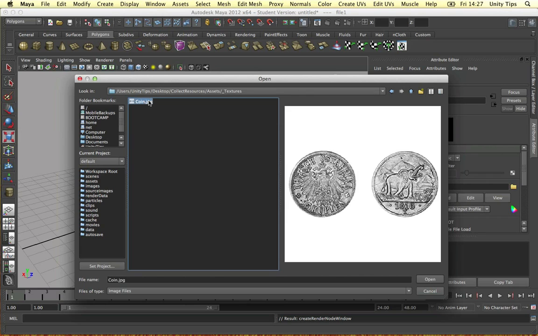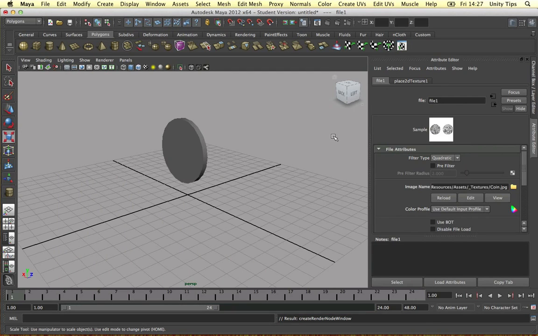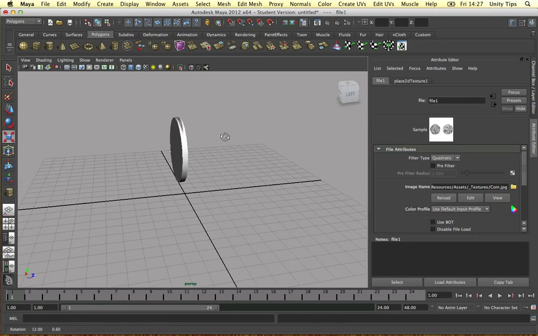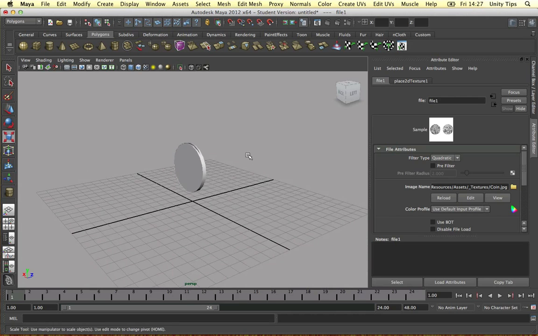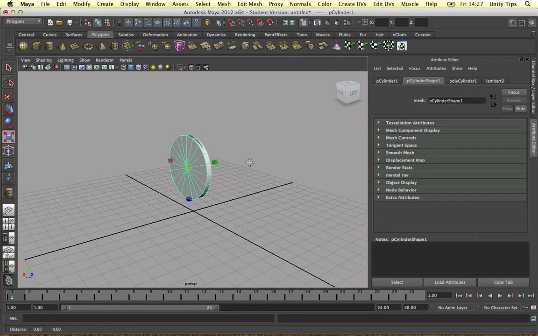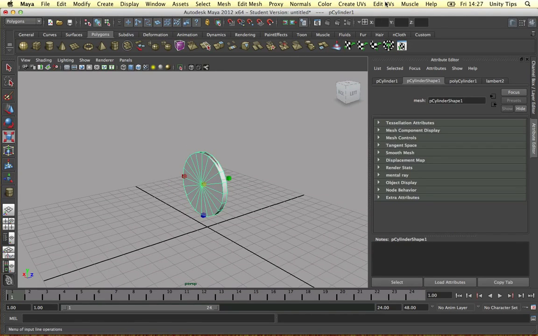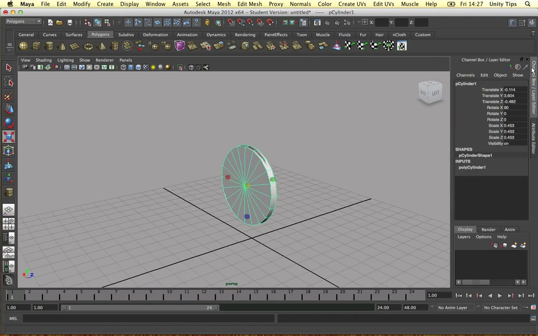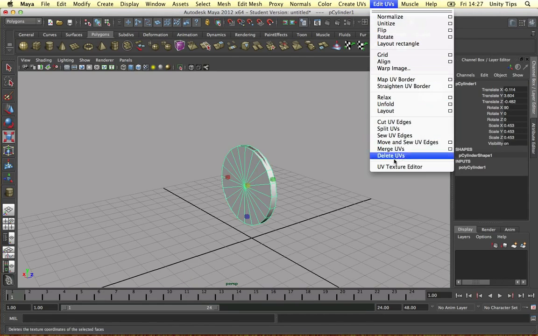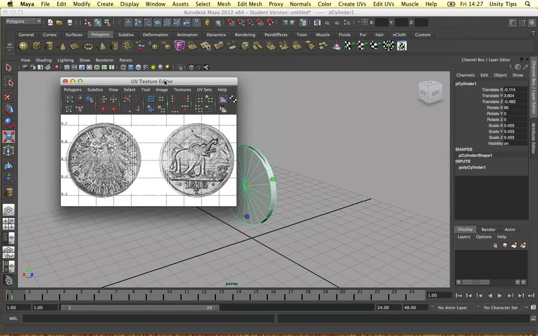I've got a texture, my coin texture in my Unity project, let's open it up. And by the way, guys, if you want to view the texture in the scene, just click this button here, sorry, and there you go, it's textured. So how do we put each side of the coin on this object? Well, we need to hop into our UV editor. Let's just go into our channel box. Edit UVs, UV text editor, guys, and there we go.